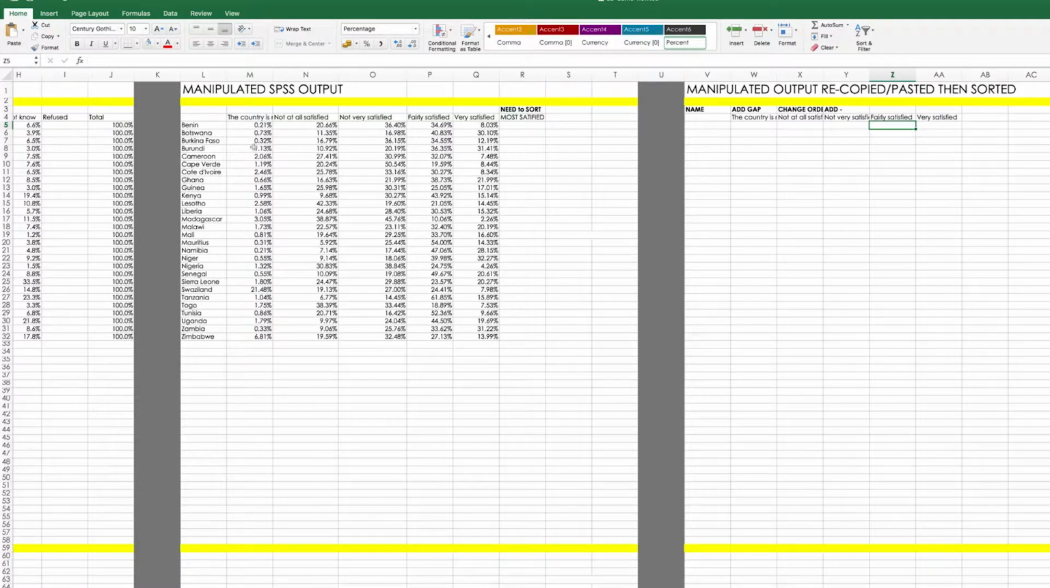Now again, we have the data here that start from the country is not a democracy, not at all satisfied with the democracy, not very satisfied, fairly, and very satisfied. One of the first things that we want to do is actually sort this so that we can see who is the most satisfied to who is the least satisfied. Again, similar to our previous one, I'm just going to add together very satisfied and fairly satisfied.